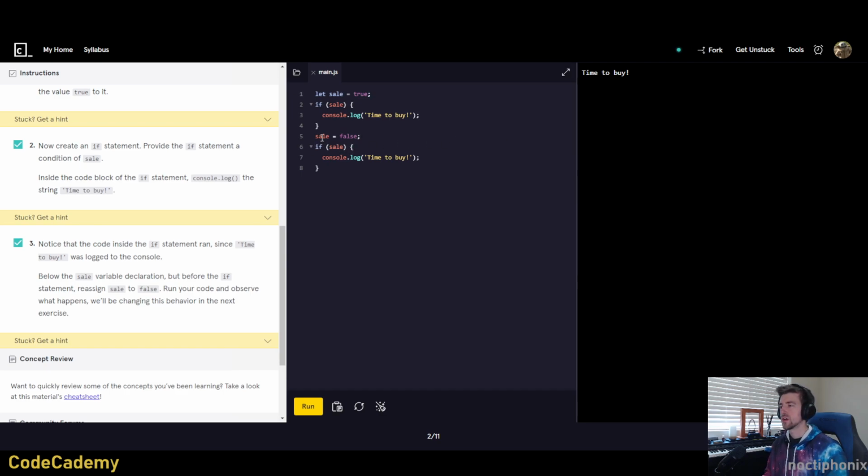So we changed the value to false, and when we console logged it, it noticed that this value was false instead of true, so therefore it did not console log anything, which is what we should expect. Cool.